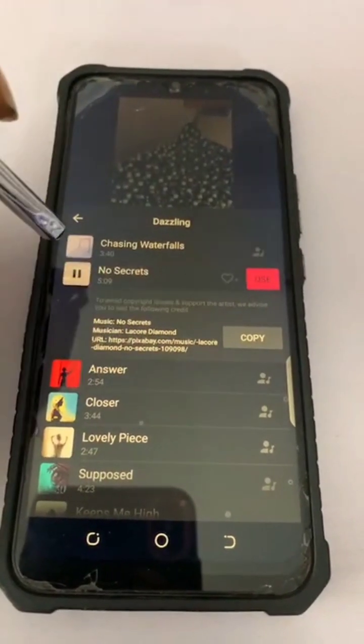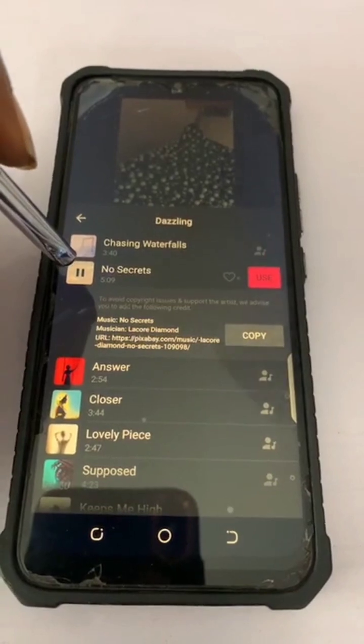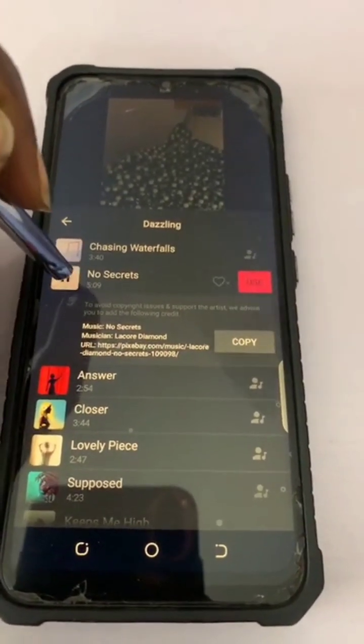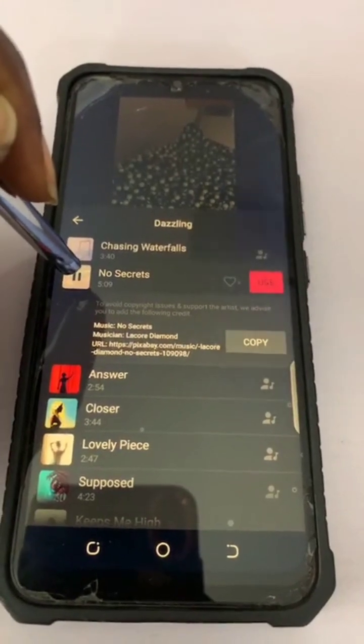So let's play this for you to hear. I hope you can hear it if it enters through the mic. So I even like this kind of sounds.